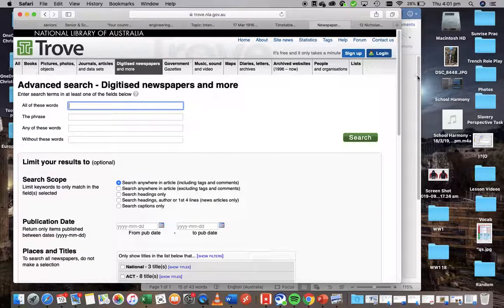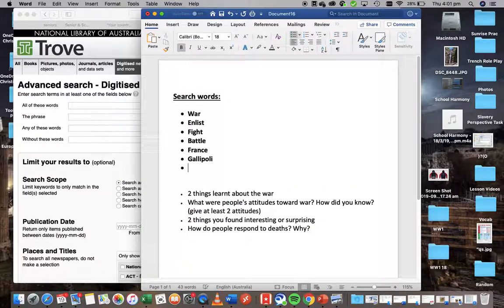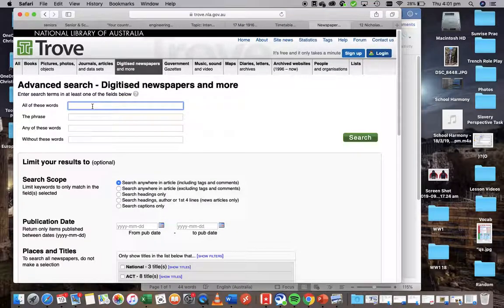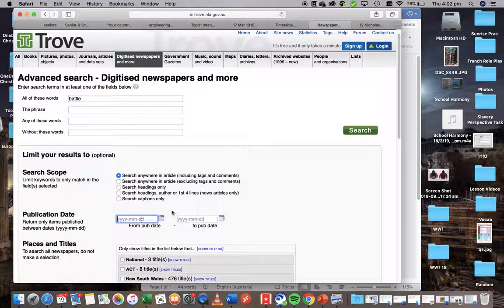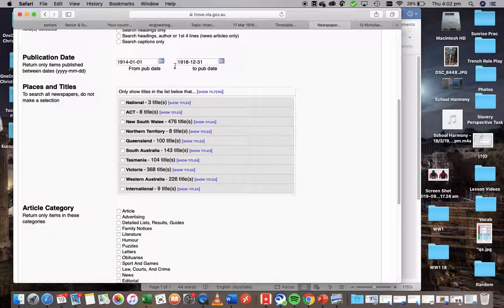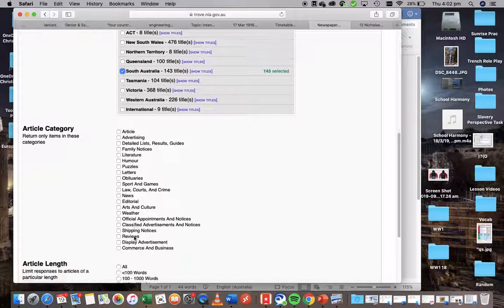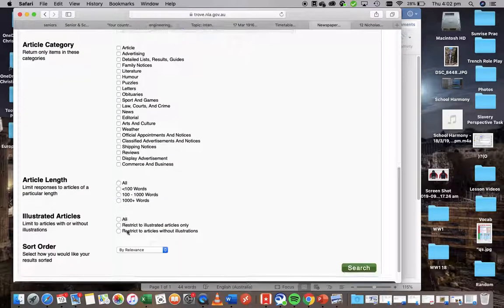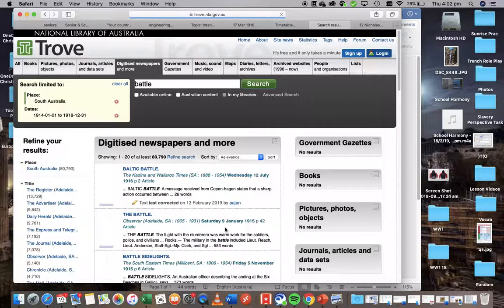And again, you can choose any of these words, or if you're interested in something in particular, for example, you could write women in there, or you could write whatever. So let's just write battle, see what we get. Battle from, this is important, doing the dates is really important, 1914 to 1918. Again, you can go other places if you want, but I'm just going to go South Australia because it's cool to see places that you know about. You don't need to worry about any of this. You can play with it if you want. Hit search, and then we're going to see all this stuff.